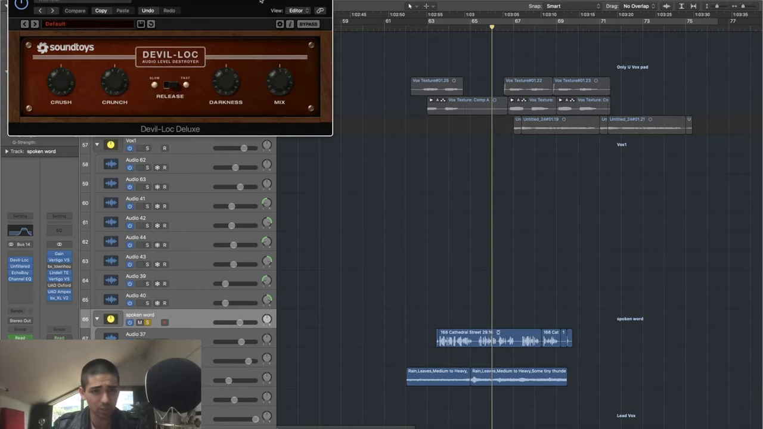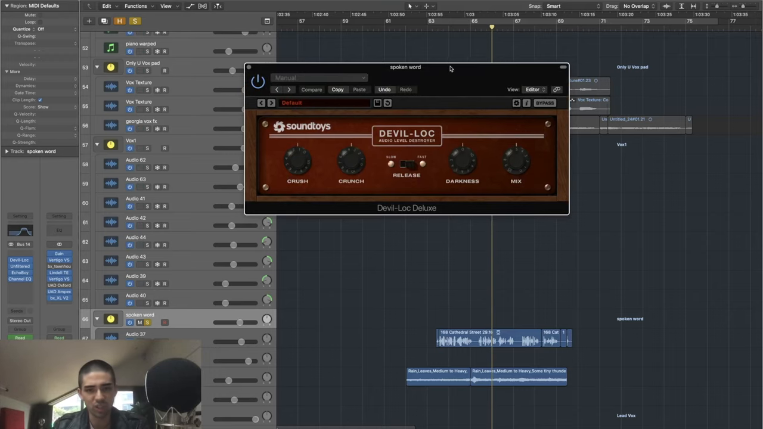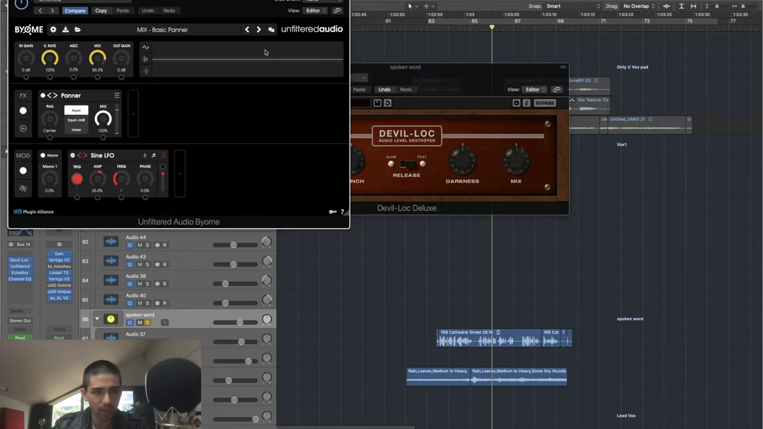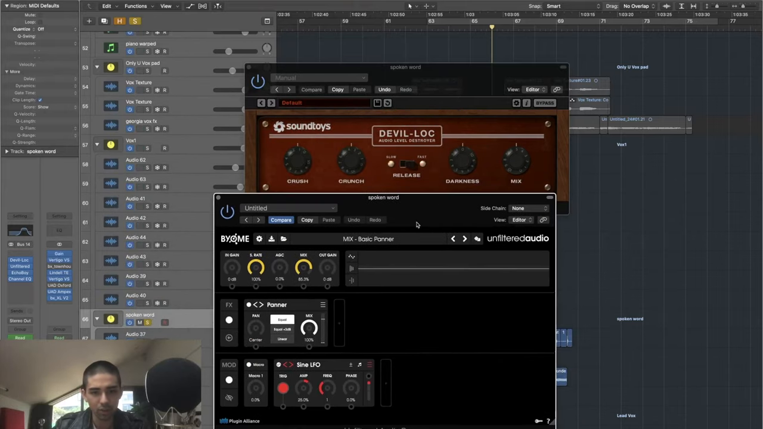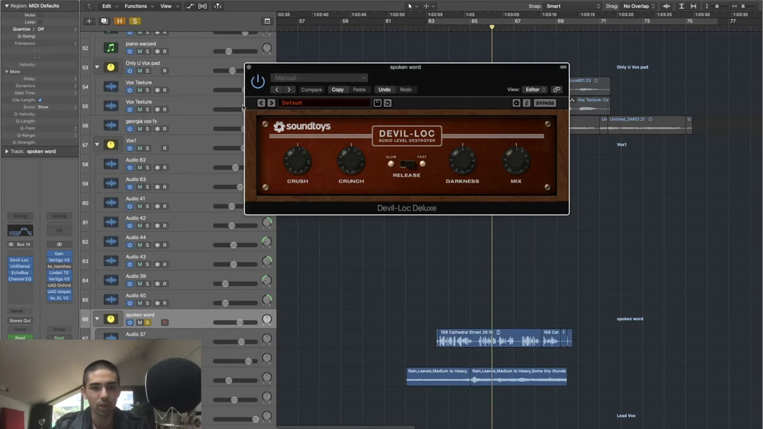I've got this Devil-Loc, which is a really grungy, dirty distortion, and then just another panner. This is Unfiltered Audio's Biome. It does all sorts of wacky effects, but here I just have it widening the stereo field.